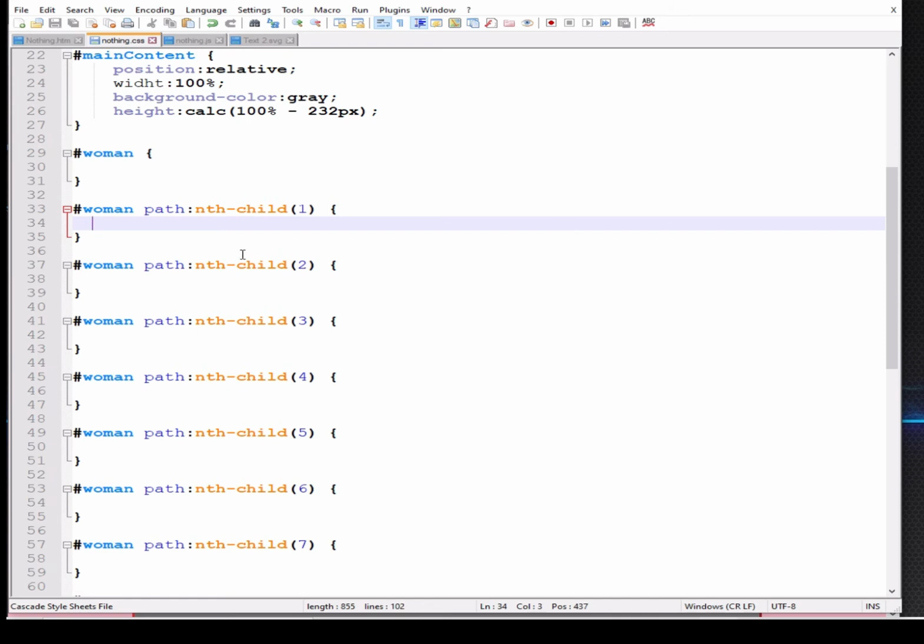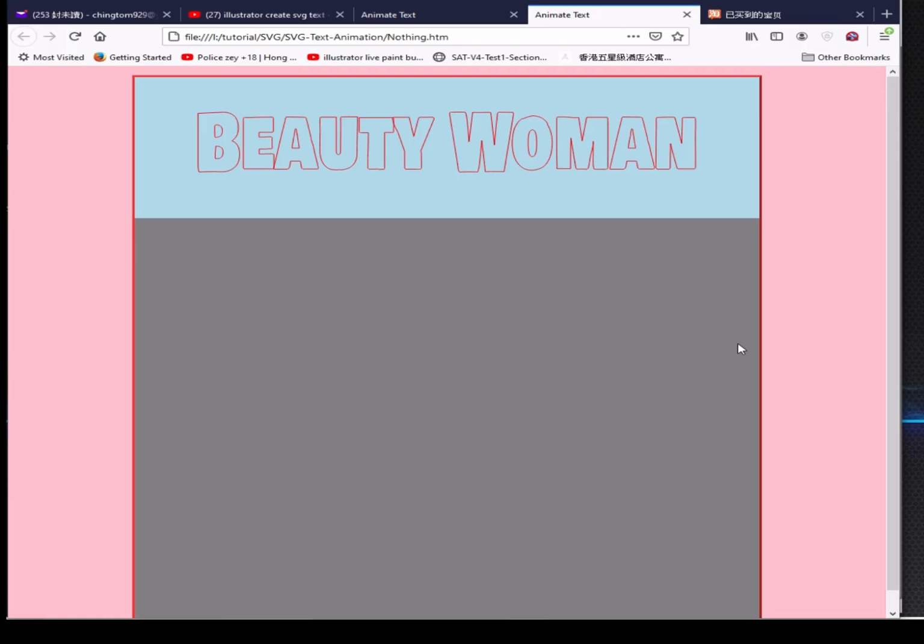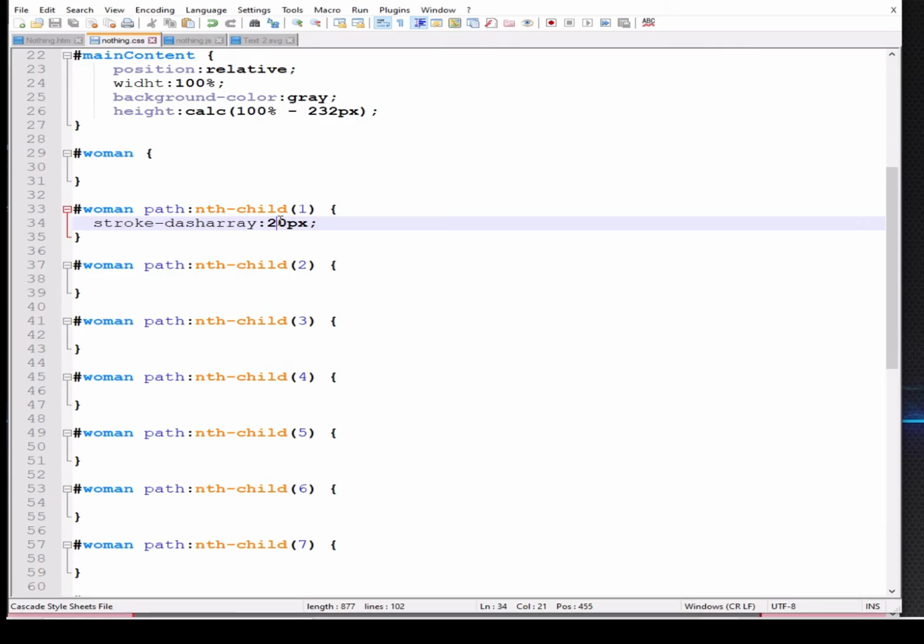Now I put the code in here. Do the first try: I change the stroke-dasharray of this path, and I set the dash array to, let's say, 20 pixels. Save it and go back to my browser and refresh. Now you can see the outlines of this text have been changed to dashed lines of 20, space 20, and 20, space 20 as well. If I want to narrow down the space and the dashes, I can change the number here to 10. Save it and refresh it.